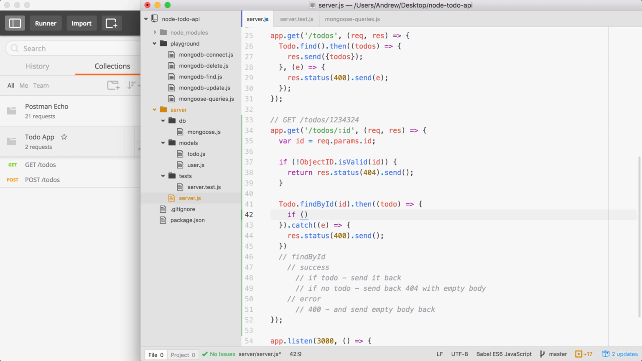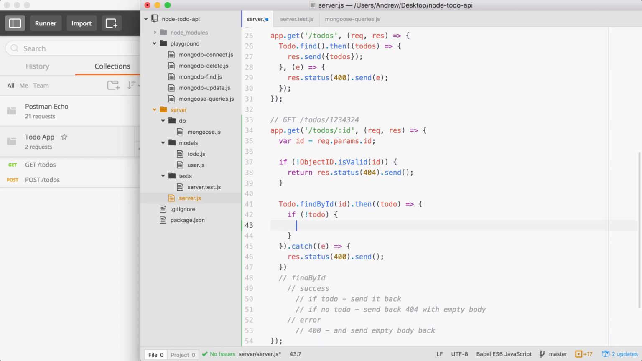Right here, I'm going to use an if statement to check if there is no to-do. If there is no to-do, we want to respond with a 404, just like we did up above. We're going to return to stop the function execution, response.status. The status here will be 404, and we will be using send to respond with no data.